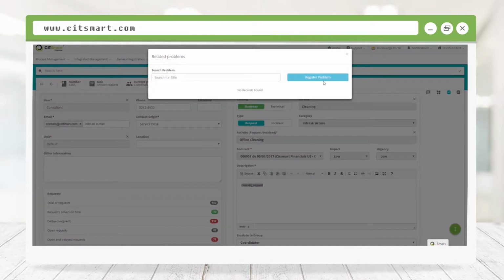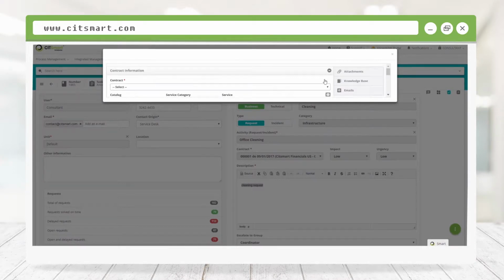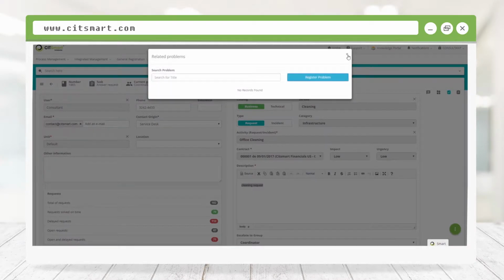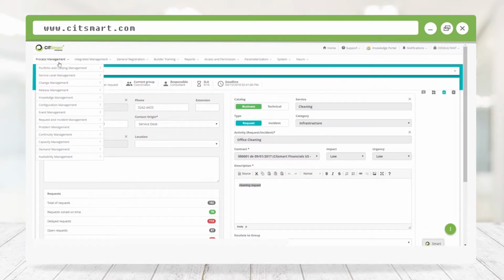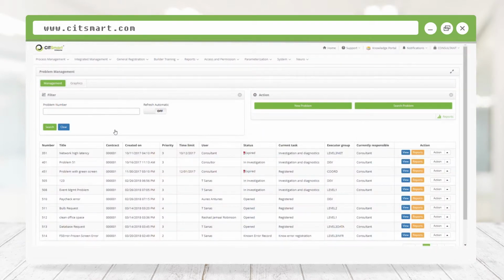I can also go ahead and create a new problem using the register problem button. The same can also be achieved using the second navigation from the problem management menu under process management. This dashboard clearly highlights the list of problems that have been created using the CITSmart ITSM platform. It is also possible to search a problem in the event that a large number of problems have been created or recorded in the system. In order to create the new problem, you can go ahead and click on the New Problem button.